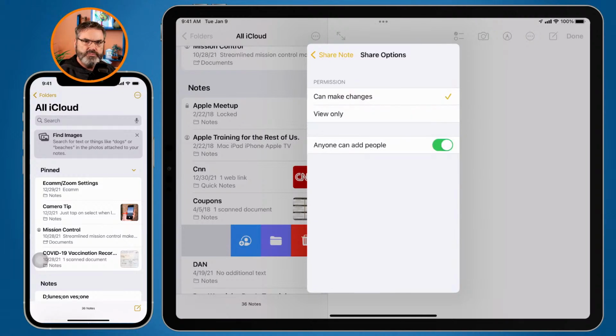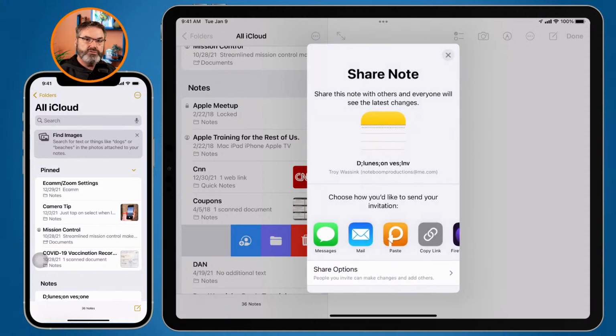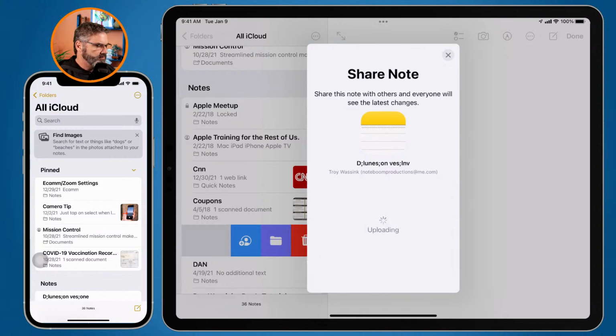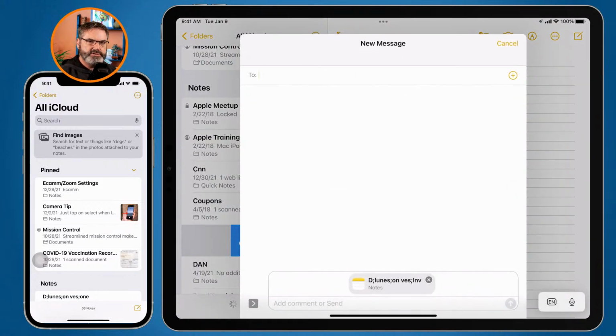If I want them view only, tap on that. If they do make changes, do I want them to be able to invite anyone else? If I just want it between me and that other person, I'm the only one who can add other people. If I tap on that, other people will also be able to add other people. So you can kind of grow it out from there. But that's basically it. You set your changes here, then you select how you want to share it. I did it via messages, and I send it to whoever I want. Once they get that, they're going to accept it, and then they're going to be able to view that note. And in this case, they're going to be able to edit it and add more people.